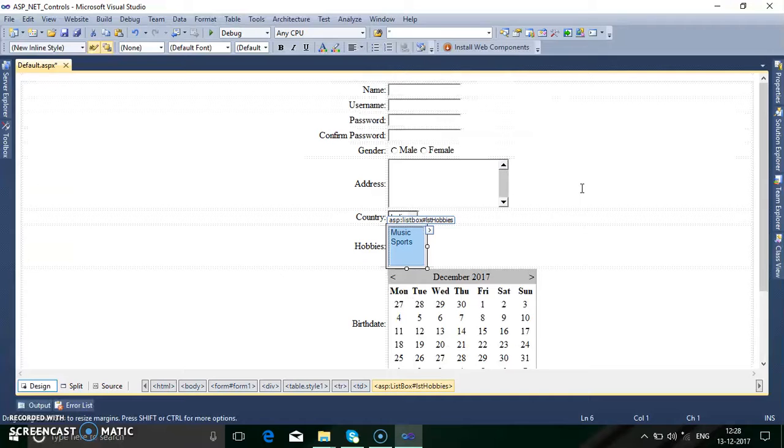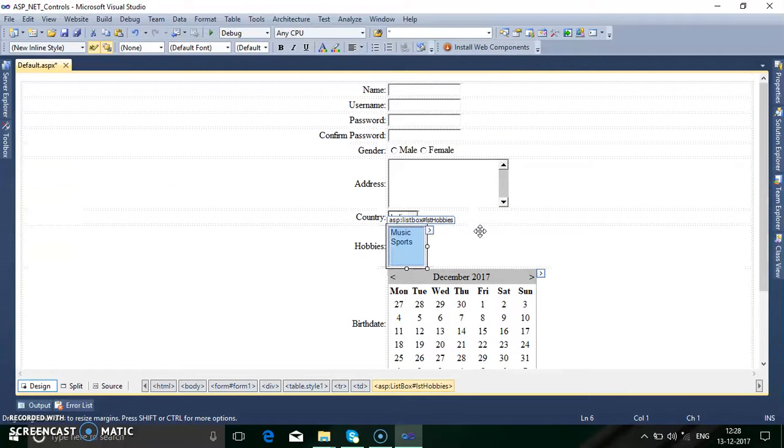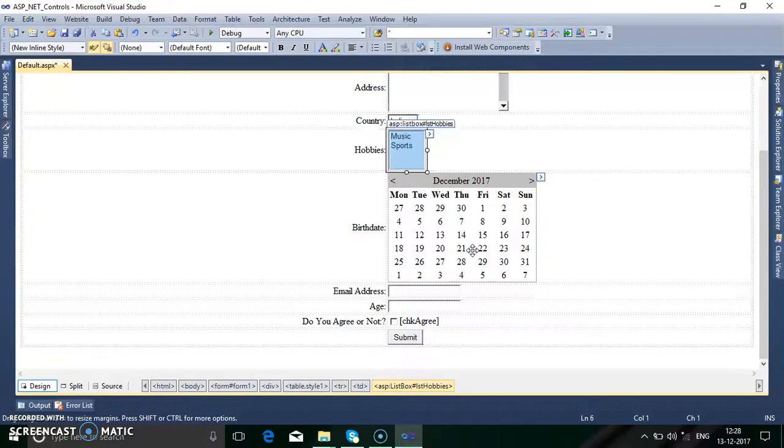In the next session, we'll be checking the validation for all those controls. To get you started, play with all the properties of the buttons, controls, text boxes, radio buttons, and check boxes.